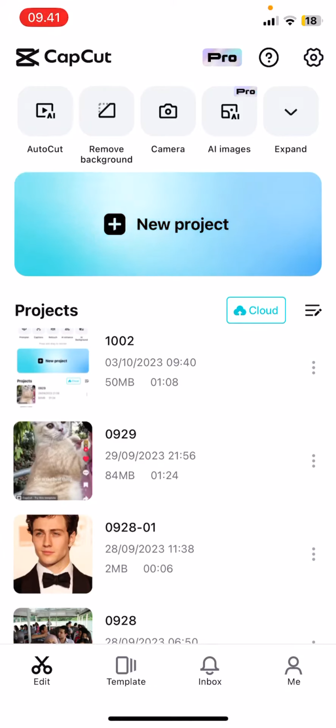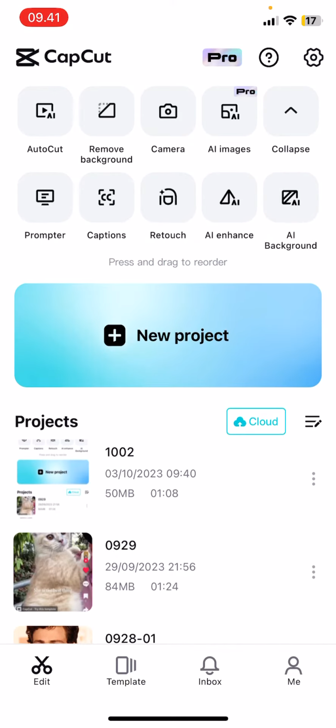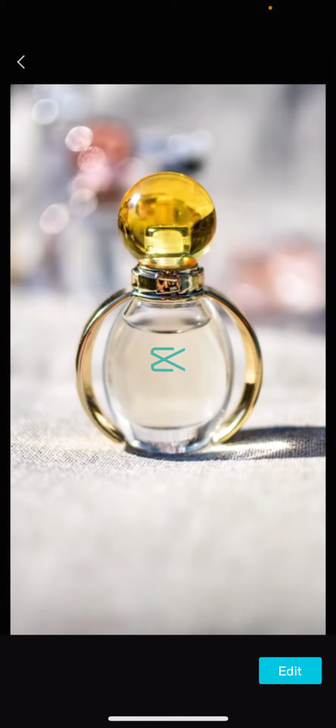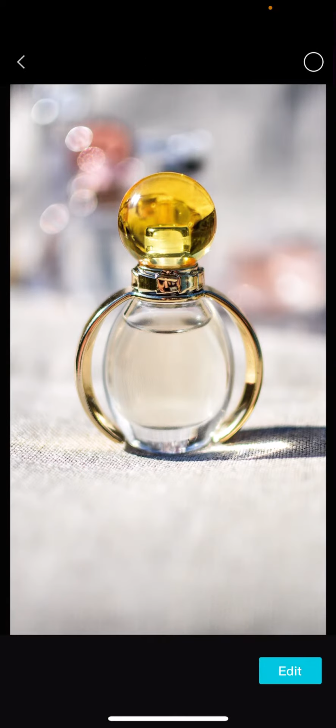In this video I'll be showing you guys how you can create a product photo on CapCut. So as you can see, there's an expand button here, and you're just going to press it and select AI background and select your product photo. So I'm just going to select this one. Then I'm going to select the edit button here.